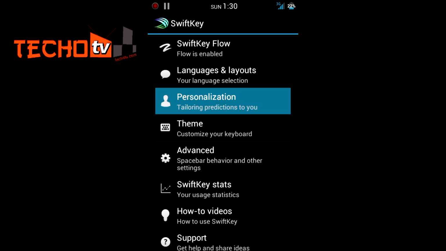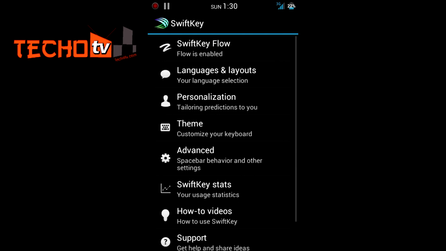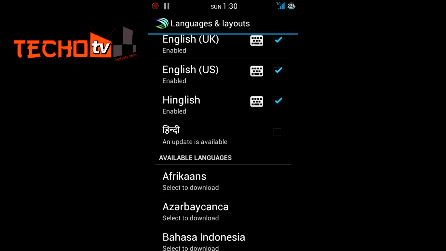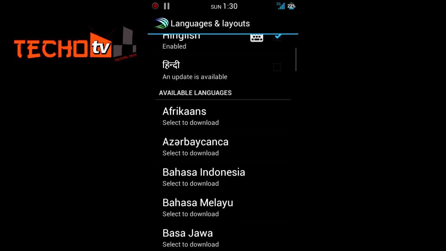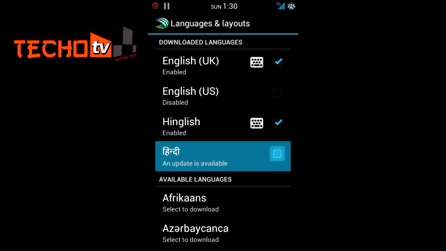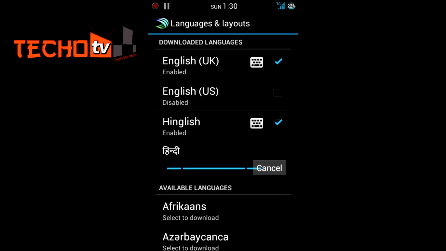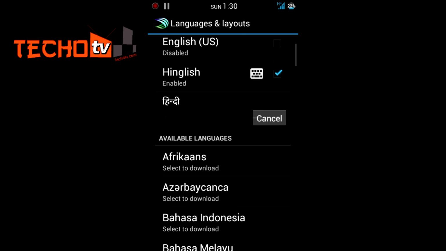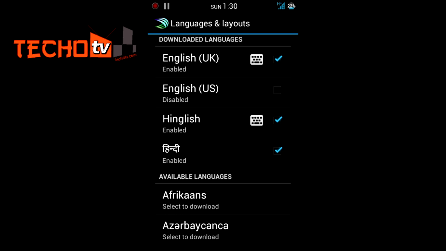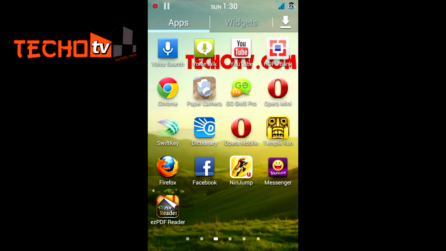First of all, let us just go to language and layout in SwiftKey, and here let us select language Hindi. As you can see, SwiftKey is limited to 3 languages only, so let me just deselect English US and select Hindi, and an update is available, so let me just install this update for Hindi, so that after installing this particular language in SwiftKey I will be able to type in Hindi using SwiftKey. So now you can see that Hindi language is enabled.